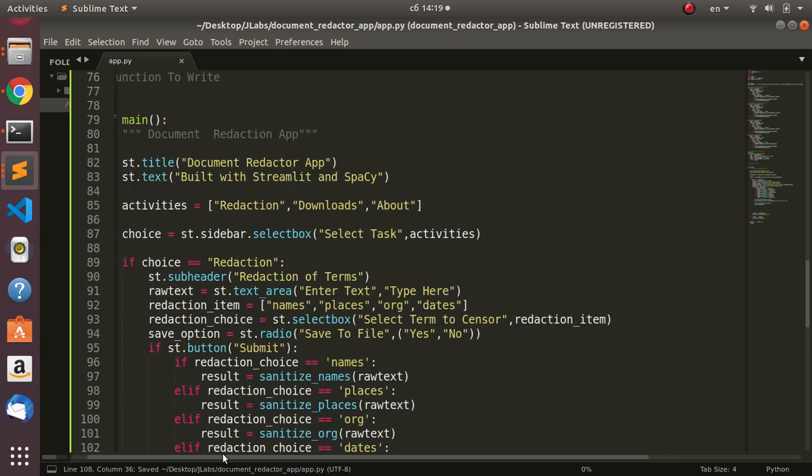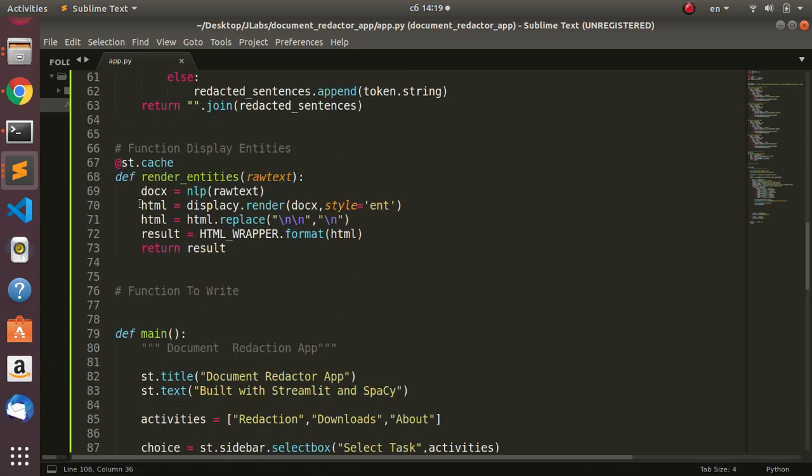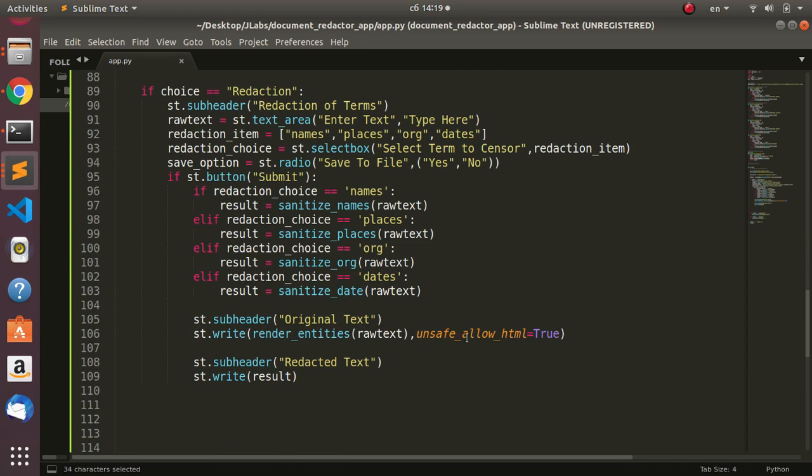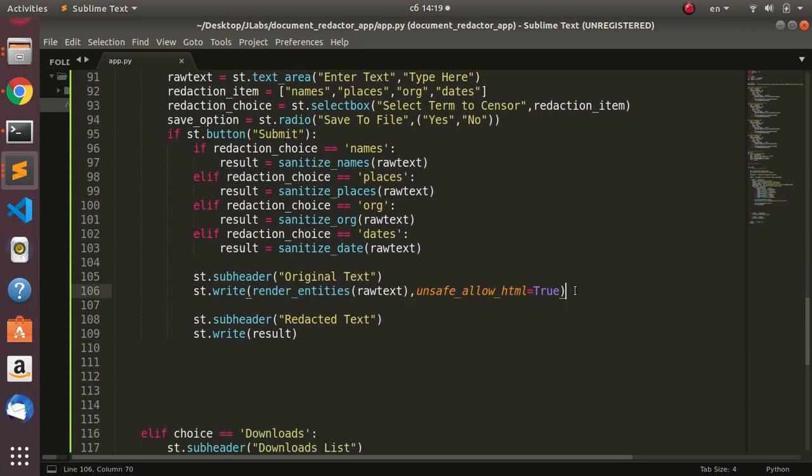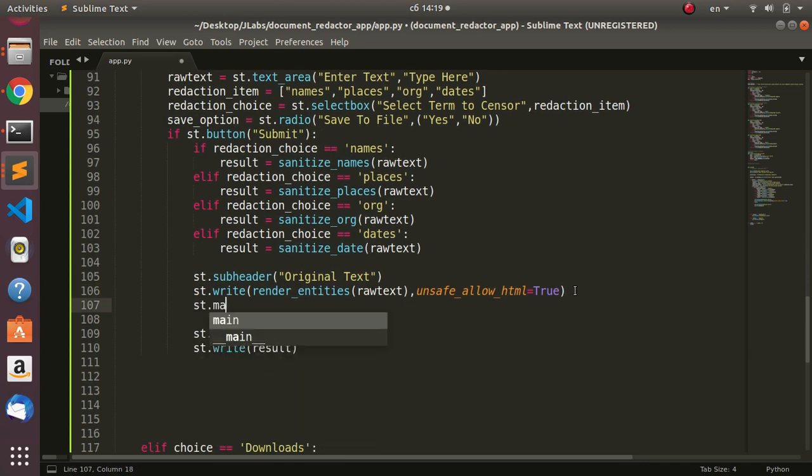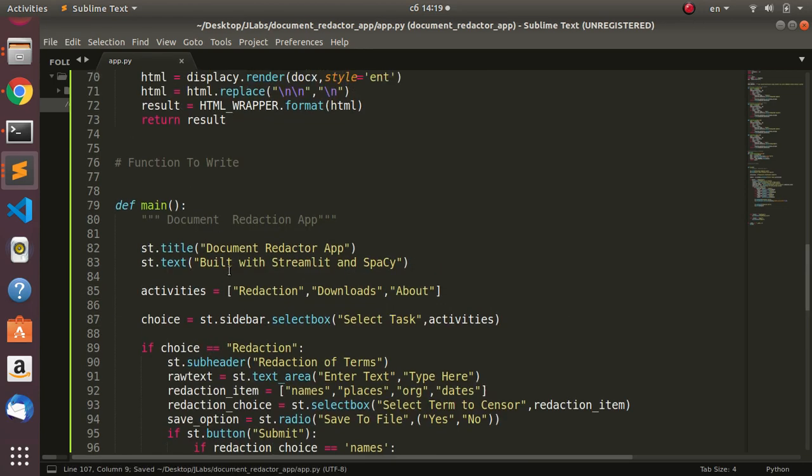So we have been able to see how to work on the display. We are just using SpaCy to render it, and we are passing it with a wrapper, and then we are using write or Markdown. You can also use Markdown, that is st.markdown, and it's also going to work. You can also use this one, but you have to make sure that this is set to allow. So let's take this one off. Then let's work on the save function.